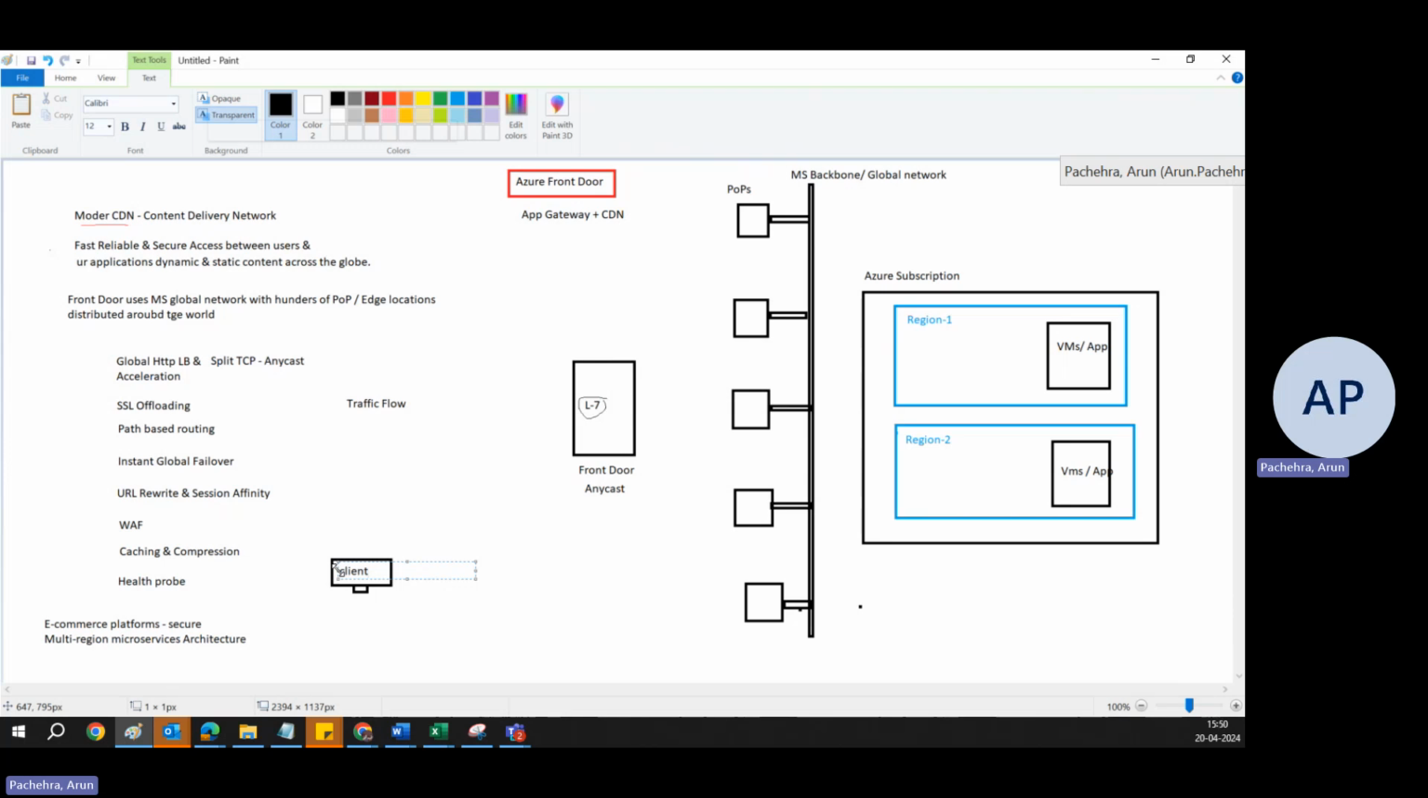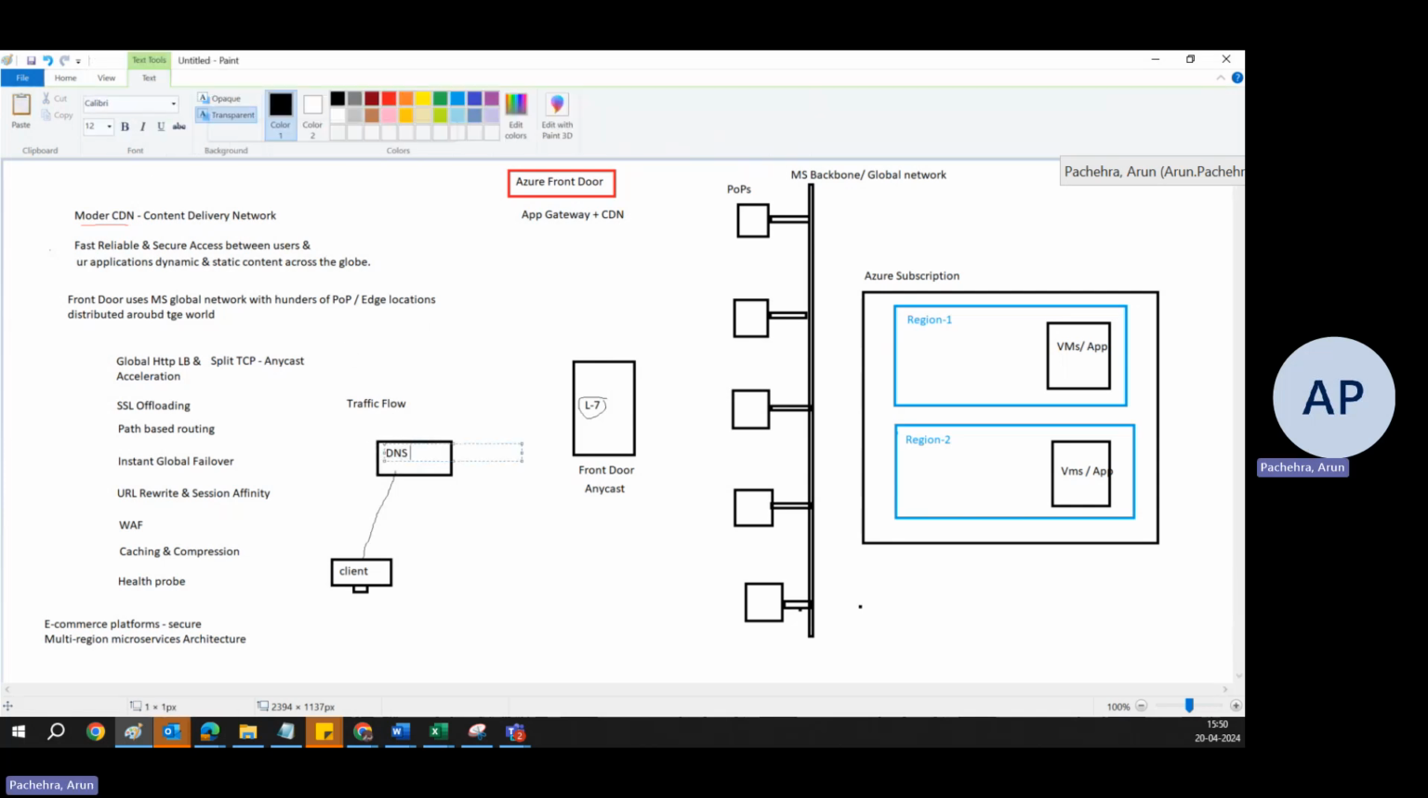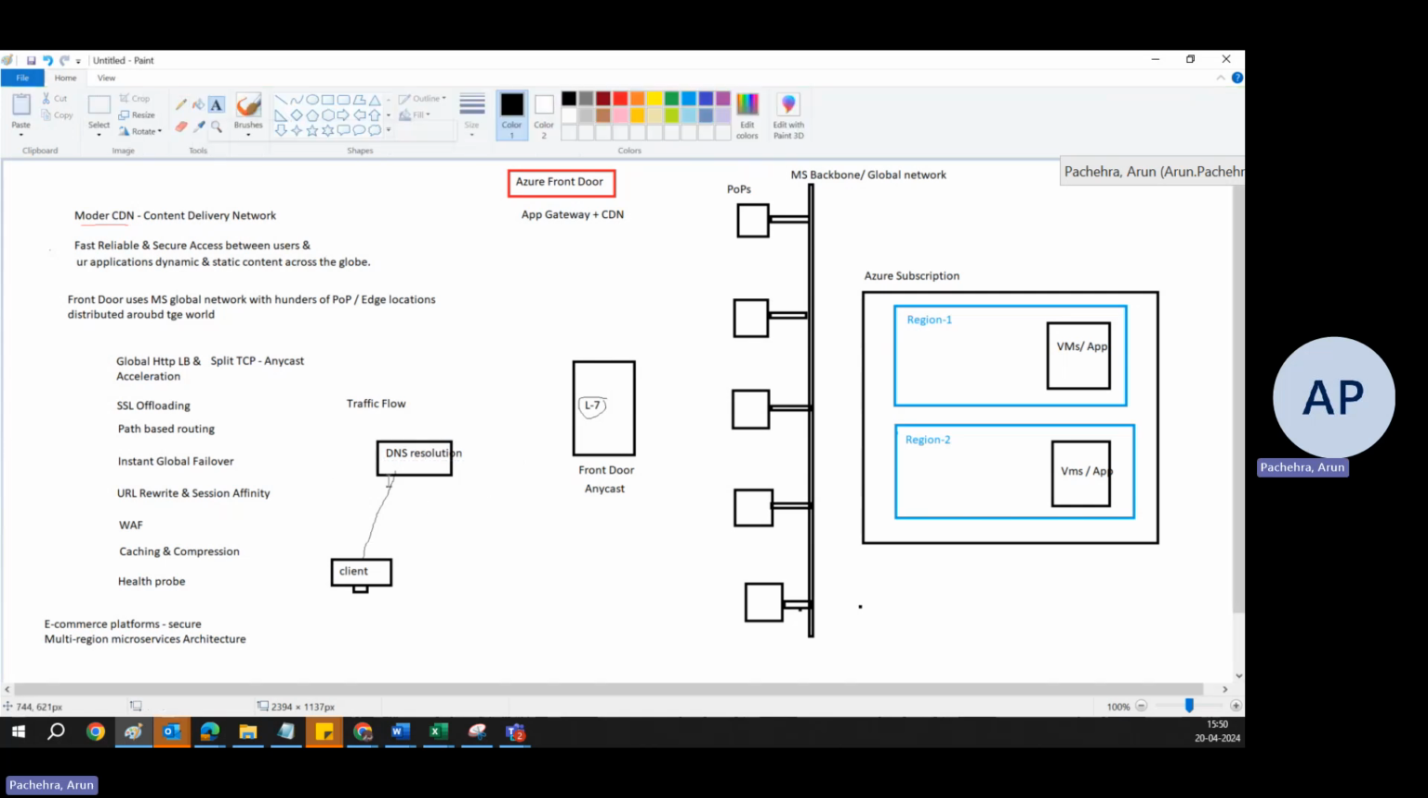So, a user from any part of the world, say the US, initiates a request to access the application. The request might be for a web page or API or some static content like images. So the first thing that will happen, the request will go not to the Front Door directly, but there must be something in between, which is, any guesses? DNS. DNS resolution is a must. Okay. All right. So the request goes first to the DNS.